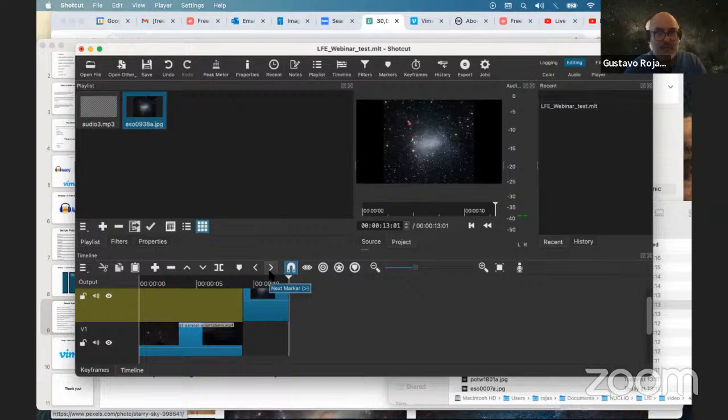So this is Shortcut. The idea is the same, the effects that you can use and everything that you want. You can also put text over, of course, subtitles or captions. You can edit and add it to the project, and then you have your video.